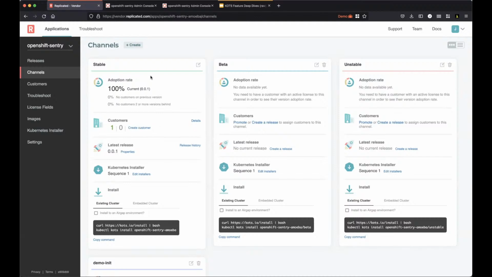So I would like to start with what we call the vendor portal, which is what I'm currently showing here. In this case, I have a single demo application, called it the OpenShift Sentry application. And in the vendor portal, one of the main concepts is what we call channels.